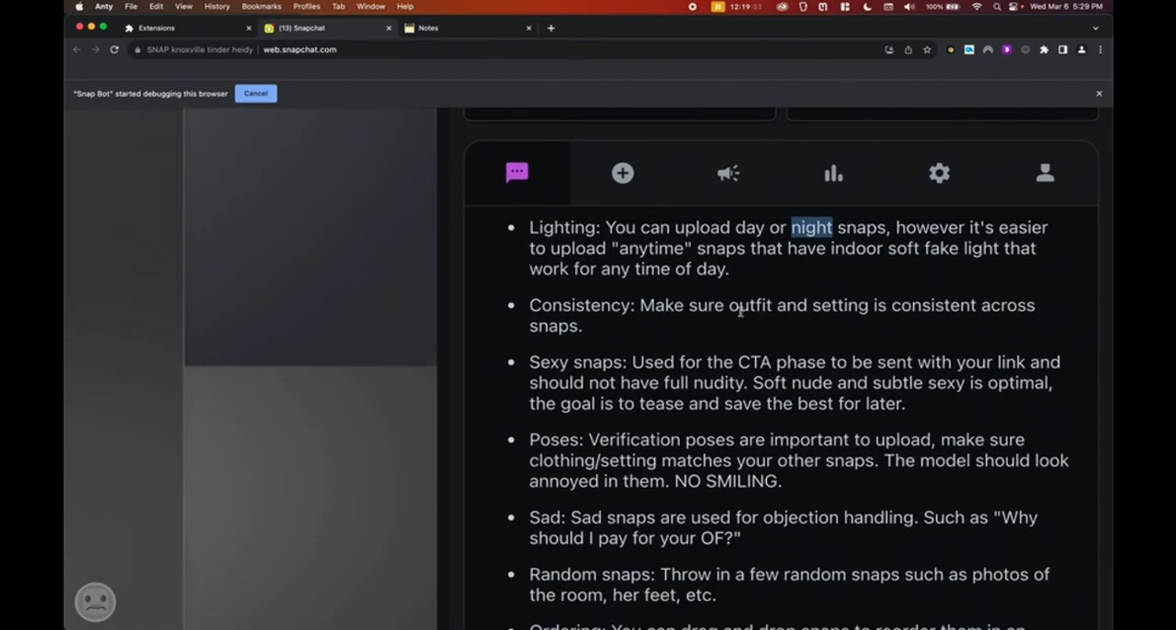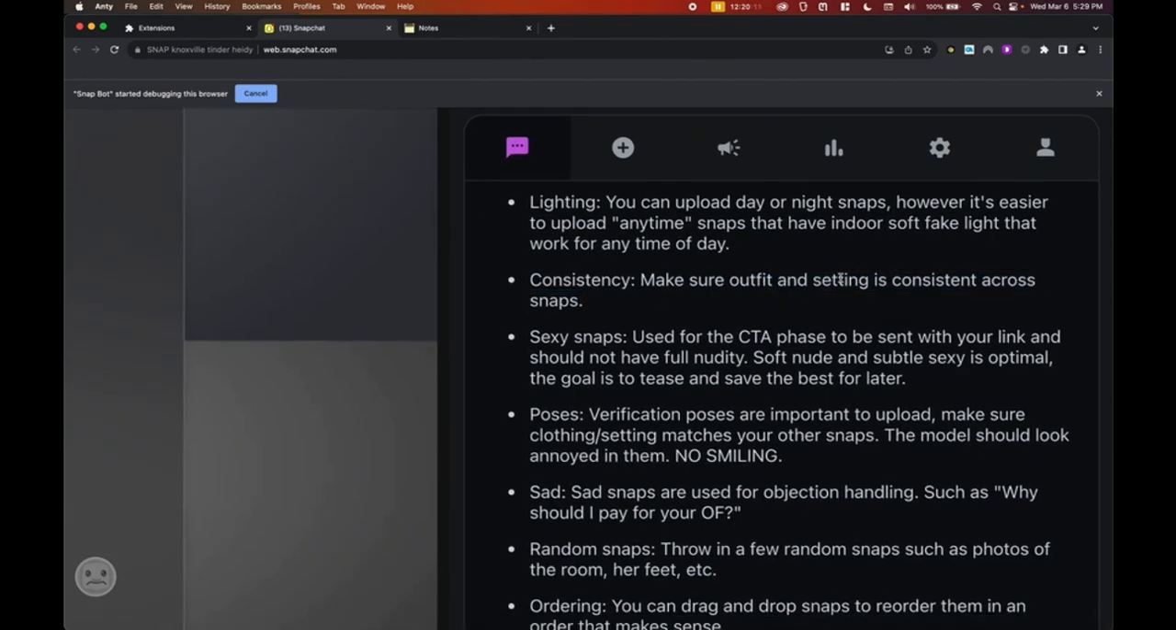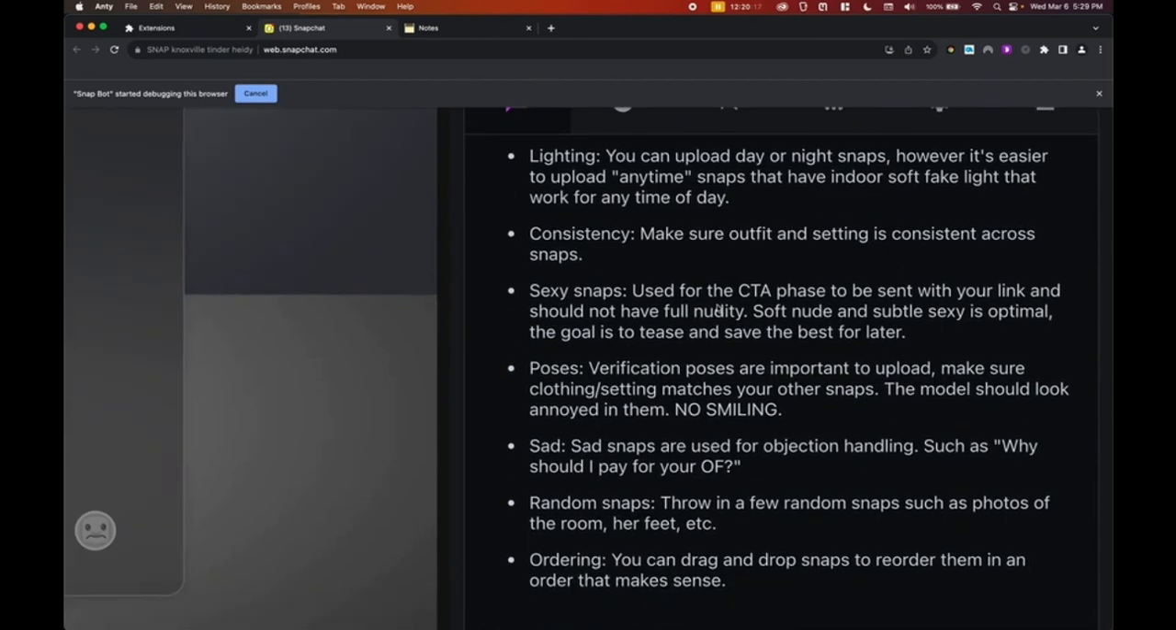Consistency. Make sure outfit and setting are consistent across snaps. I'm not going to get into this too much. This should be the easiest thing to remember. If a guy's snapping you and you're changing outfit every snap, what do you think he's going to think? So keep the outfits consistent. And the setting. So if one snap you're in your car, the other snap you're bowling, the next snap you're in your bathroom, that's not going to fly.